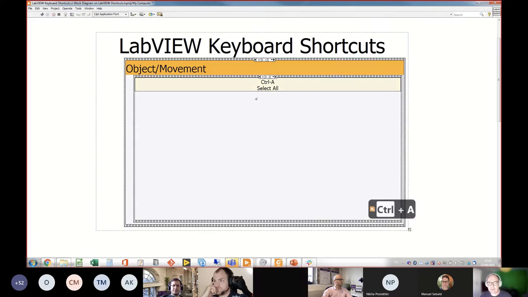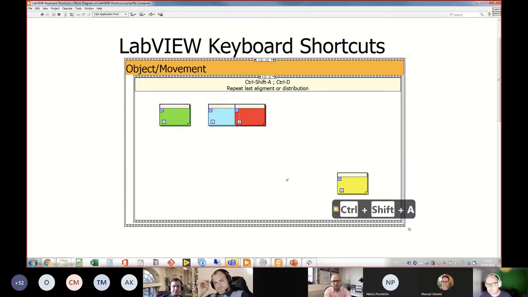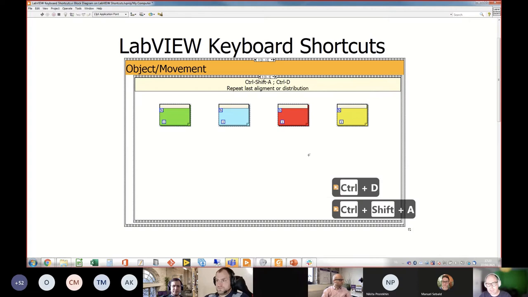Control A is select all, which is pretty obvious, but I've put this here because the next one is Control Shift A, and I really like that one. When you align stuff, Control Shift A will repeat the last alignment. Also, when you distribute stuff, Control D without the Shift will repeat the last distribution. Let's do the last alignment again. So now they're all aligned and distributed.